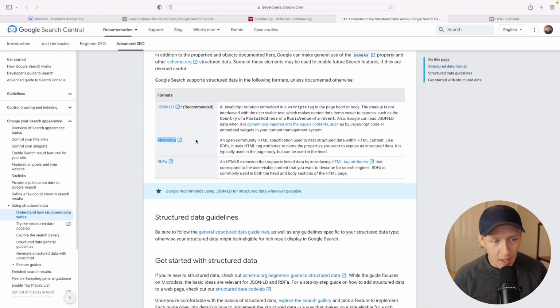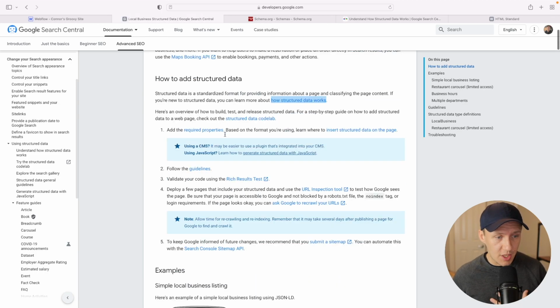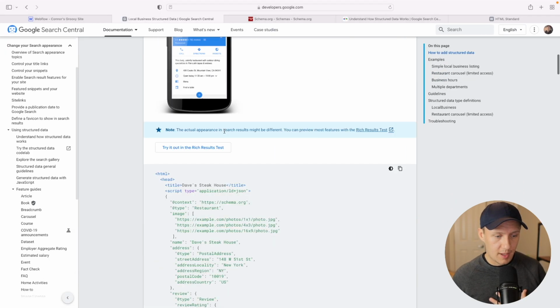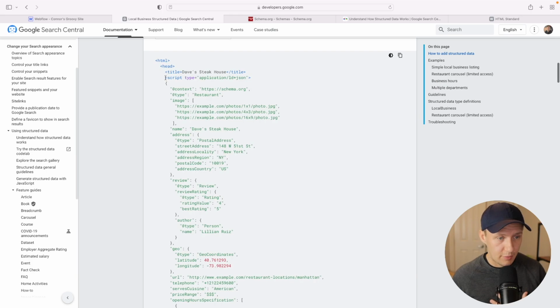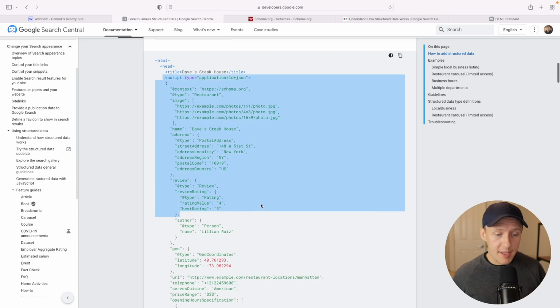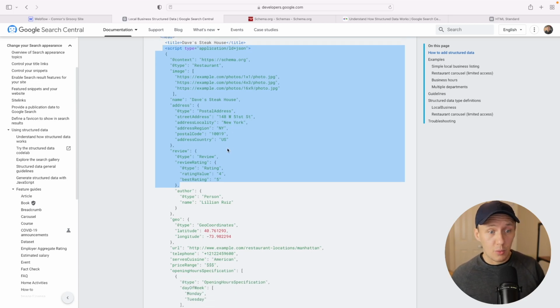Now, one quick thing that I want to say about using structured data is that there's actually multiple ways of doing this. So first of all, you have JSON, which is the most common way of using it. It's the way that I use it. And basically what you do is you just simply jump to the code that Google provides you, which is this stuff here, and just copy and paste that onto your site, and then make whatever adjustments you need to make in order to display the correct information.